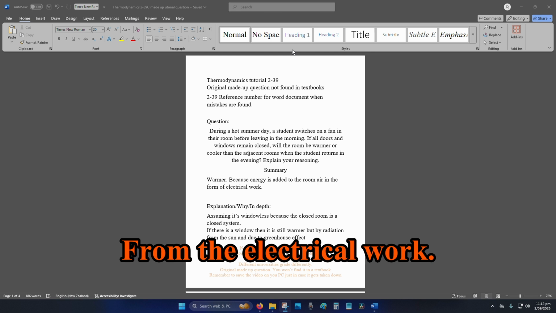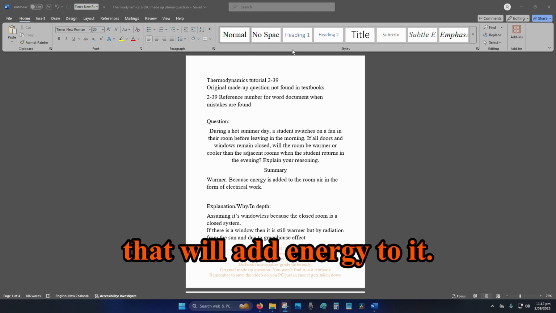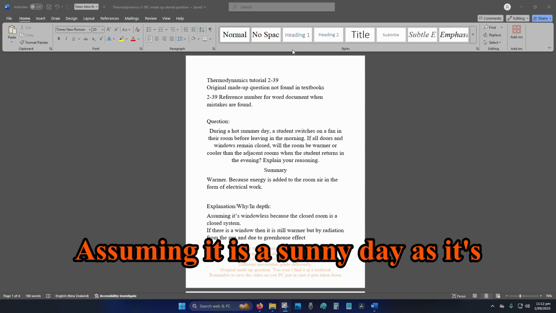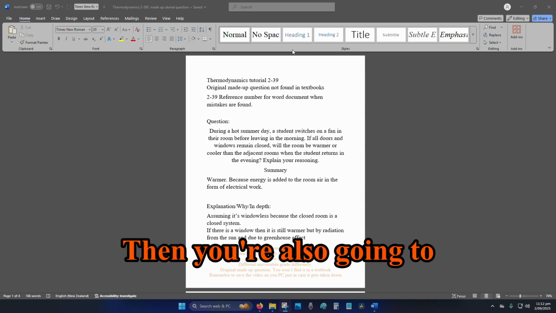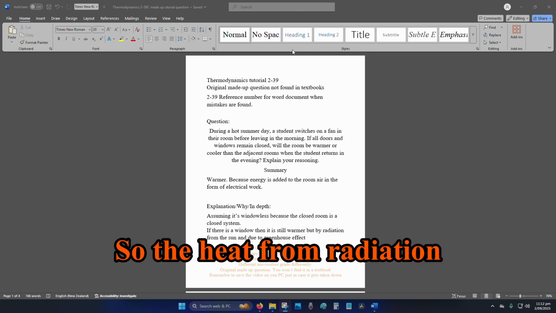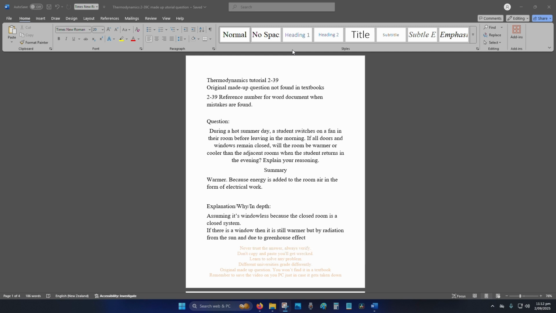So it's going to get warmer because of the energy added to the air in the room from the electrical work. The motor of the fan produces heat that will add energy to it. Assuming it is a sunny day, as it's mentioned it's a hot summer day, then you're also going to get radiation from the sun. So the heat from radiation will also warm up the room.